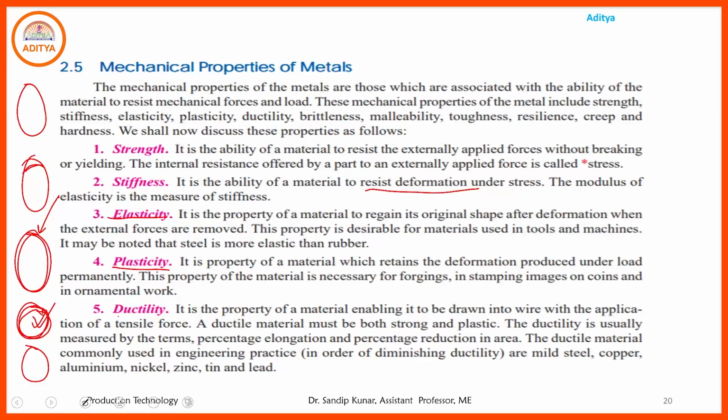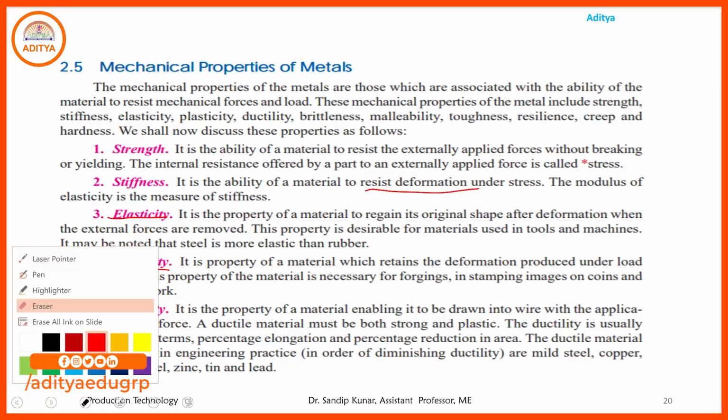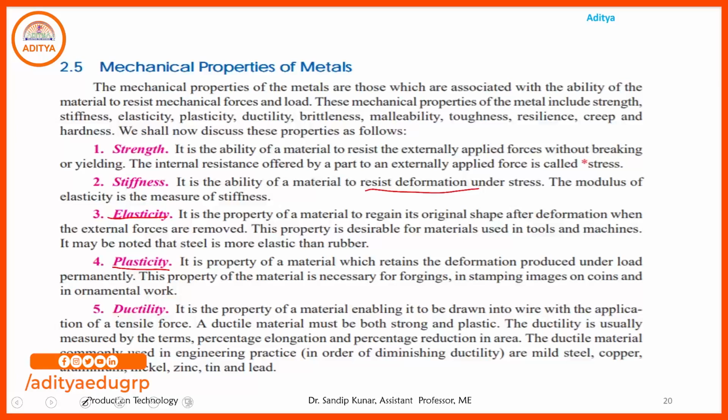Another is ductility. Ductility is the property of a material enabling it to be drawn into wire with the application of tensile force. When force is applied, the material is drawn into wires, changing into wire shape. That is ductility.